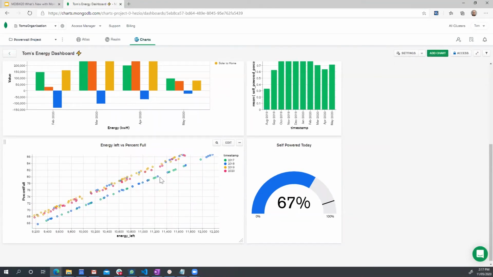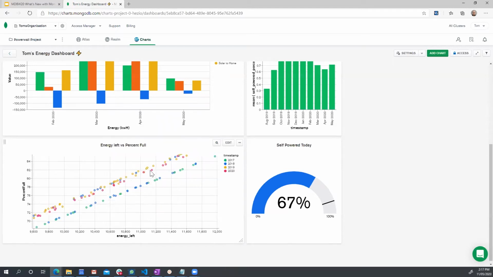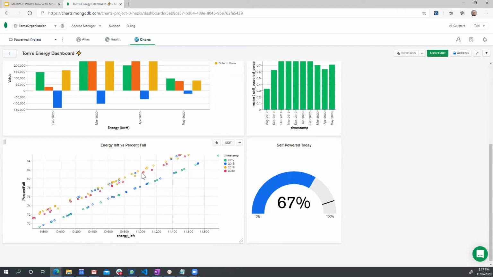I can see that I've got two trend lines. I have a bottom line here, which seems to be mainly data from 2017 and 2018. Then I have this top line here, which is mainly data from 2019 and 2020. So I can understand now that I've zoomed in on this data that there's probably been a change in my battery's performance between 2018 and 2019, which I might want to analyze in a bit more detail. And that would have been very hard for me to learn without this panning feature.